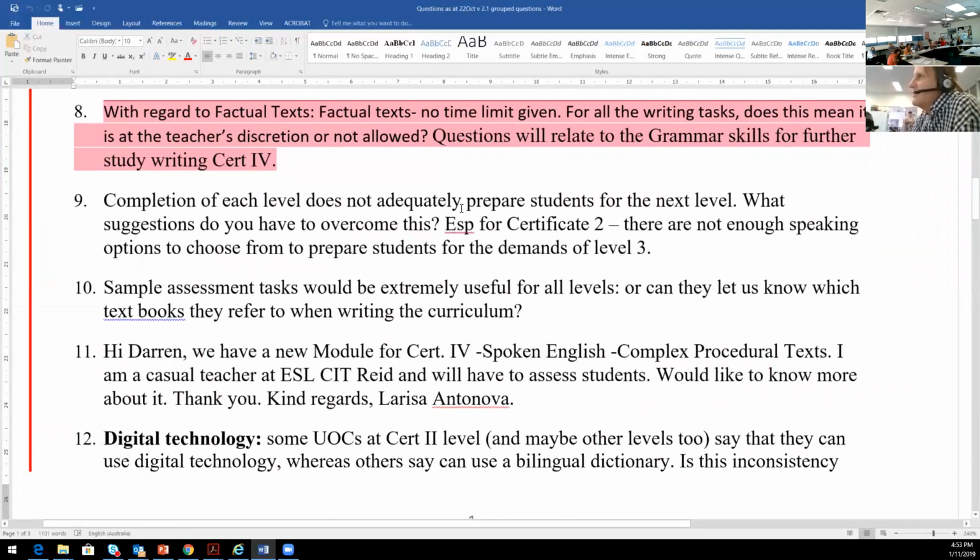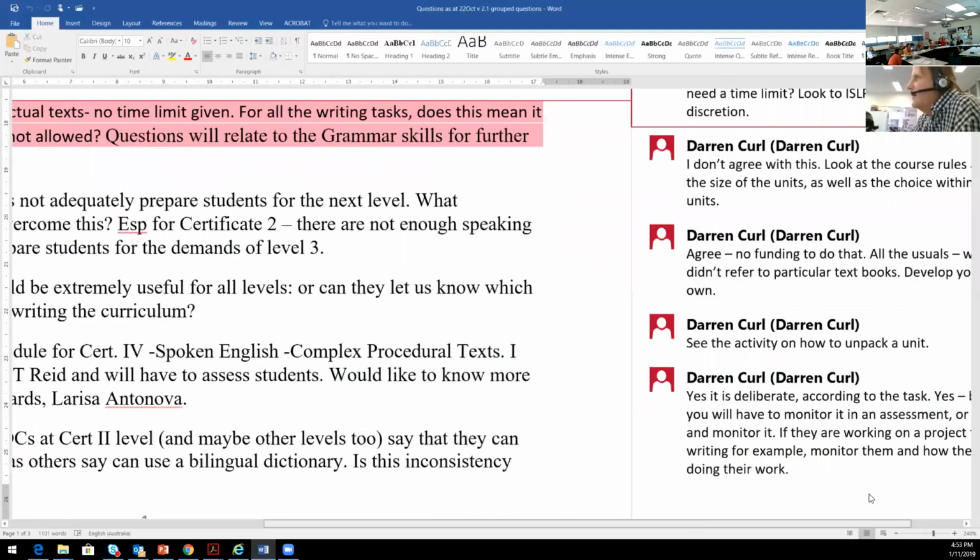Completion of each level does not adequately prepare students for the next level. What suggestions do you have to overcome this, especially for Cert 2? There are not enough speaking options to choose from to prepare students for the demands of level 3. Now, I dispute this. I don't agree with this.